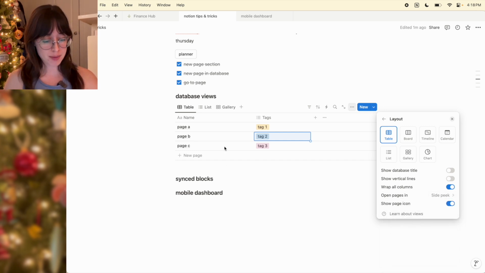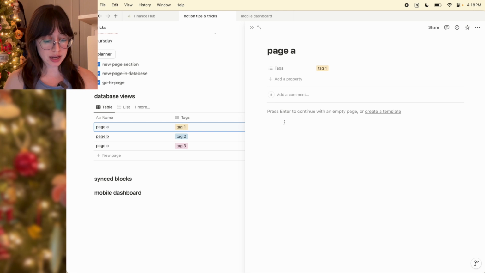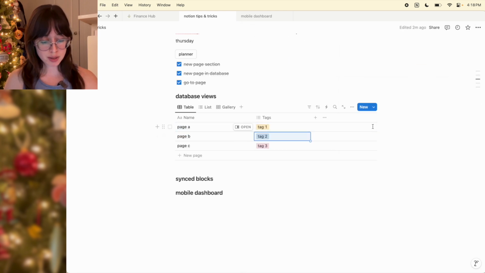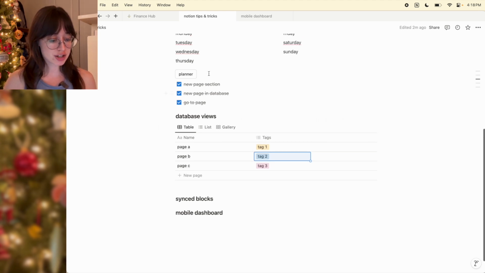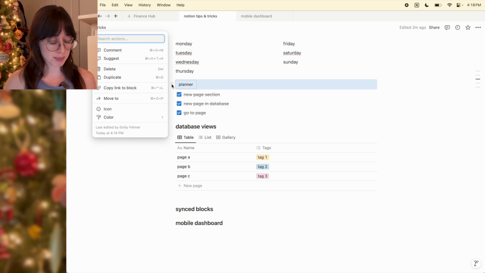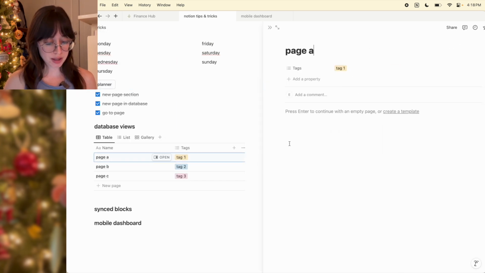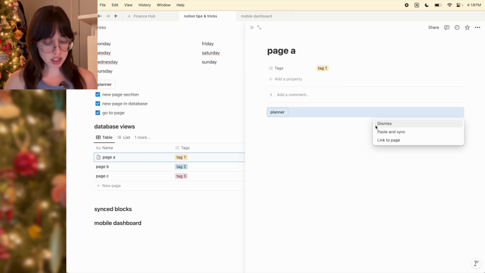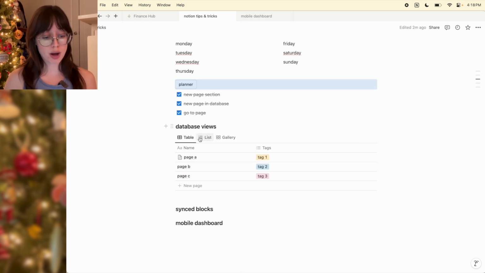Like this side peek option, if I hit open, it opens off to the side. But sometimes I want it to just open the full page and not show this page anymore. Or sometimes I want it to open in the center. So it just depends. And when it opens in the full page, a lot of times that's when I'll put a home button nested into that page. So let's say that this planner was like my home button. Maybe I would copy this and paste it in here.